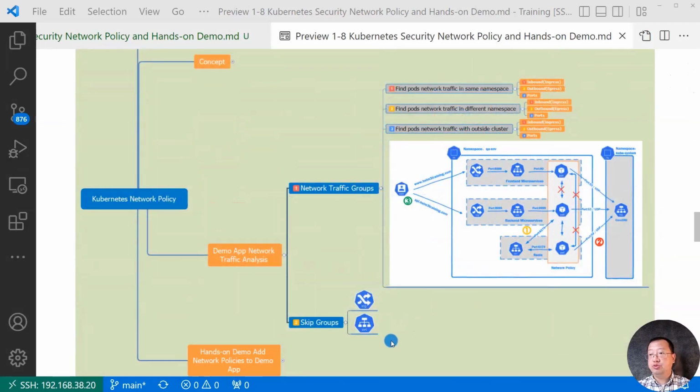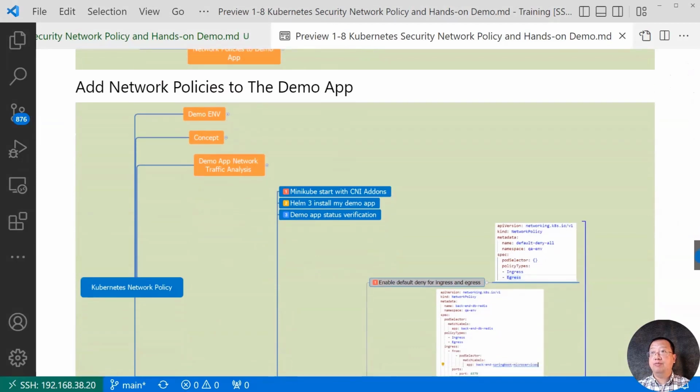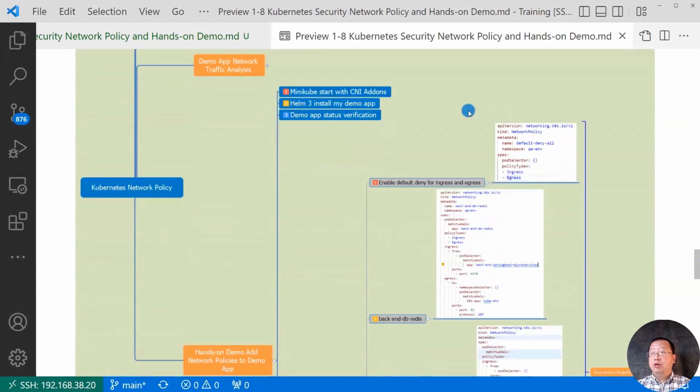Also, the ingress resource and the service resource are not part of the network policy, because the two resources just route network traffic. We jump into the last topic, the hands-on demo: add network policies to the demo app.